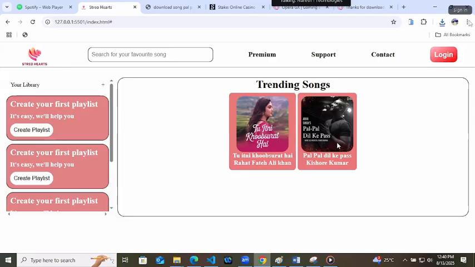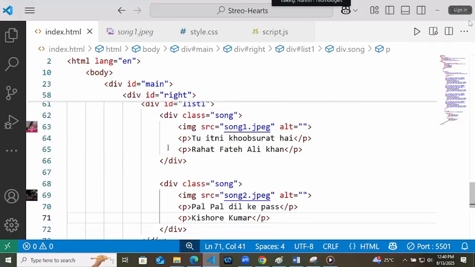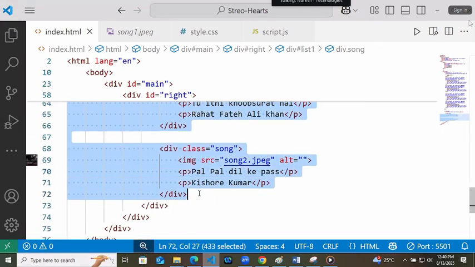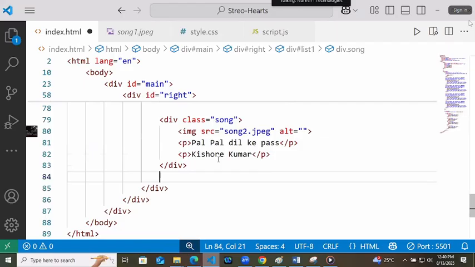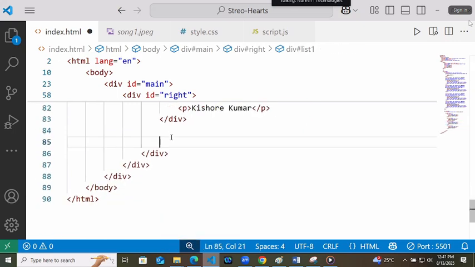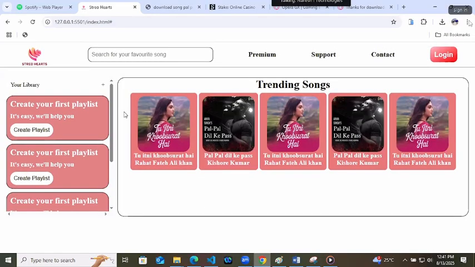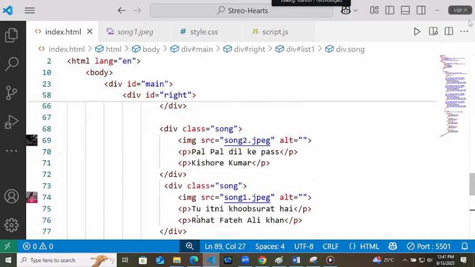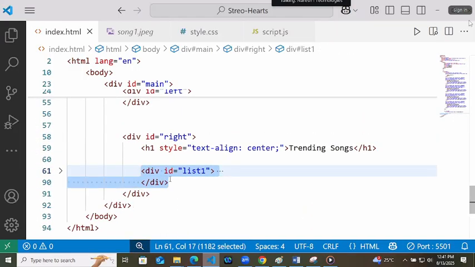Same thing. And now what I'm going to do is copy paste them 3 more times. You please change the things, okay? Change. First, we will prepare the structure. So here 5 songs we have added. And now I am going to copy paste this list 1, means 5 in the next row.